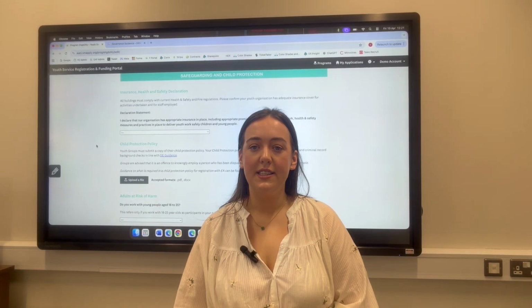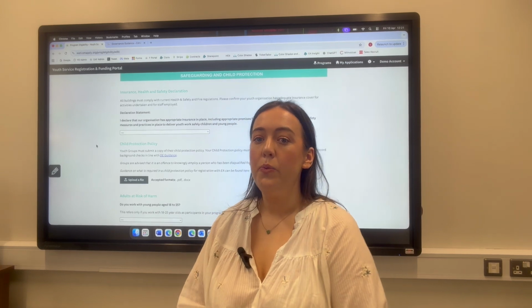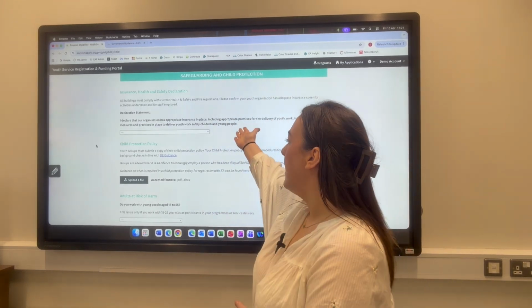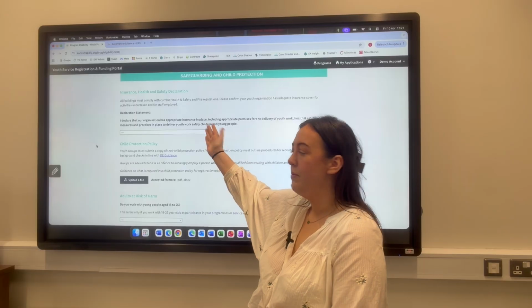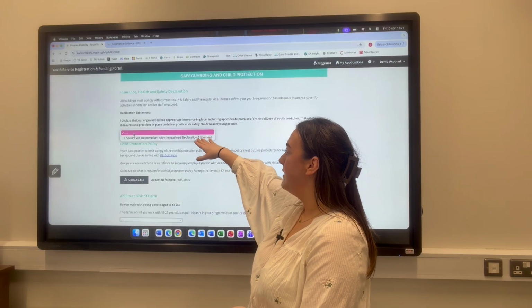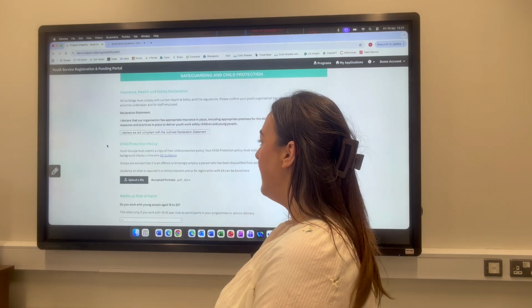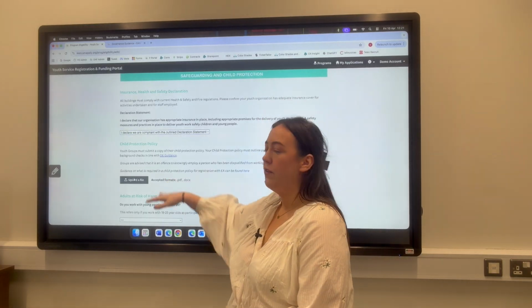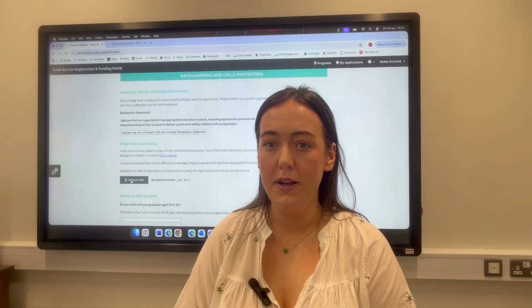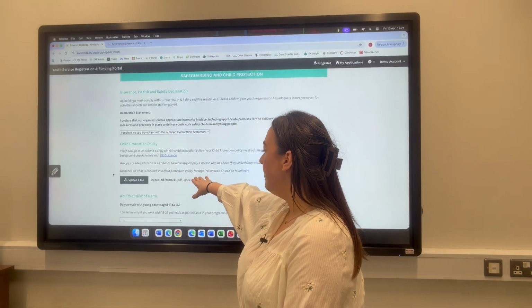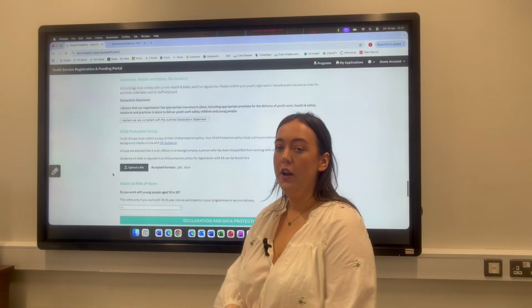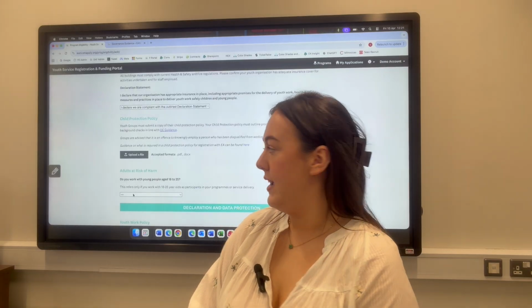The next section is the safeguarding and child protection. So we just would ask you to read through the declaration statement, and when you agree with that, select the drop down and say, I declare we are compliant with the outlined declaration statement. Then we'll ask you to upload a copy of your child protection or safeguarding document.